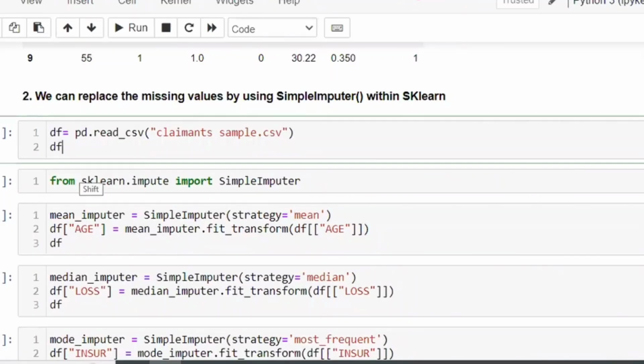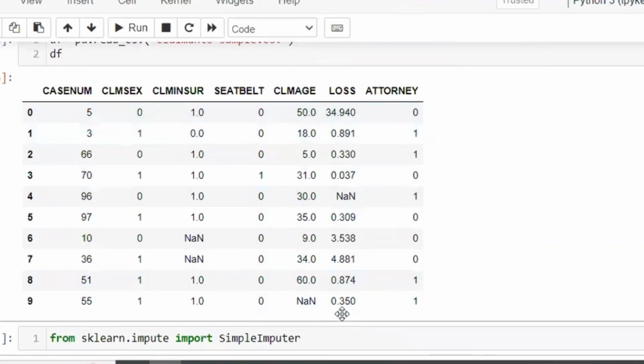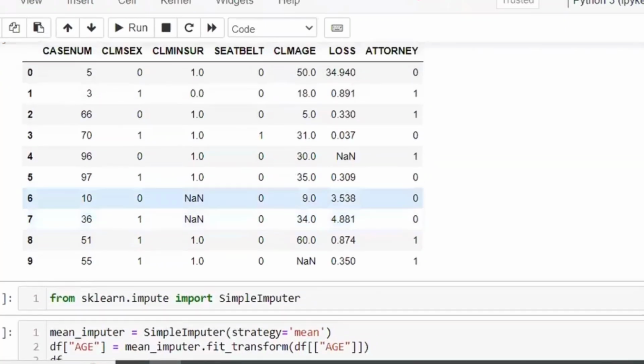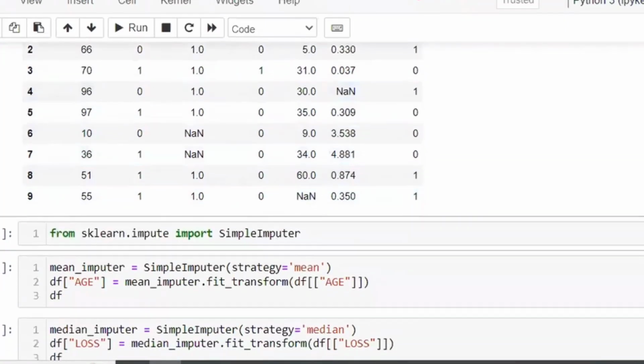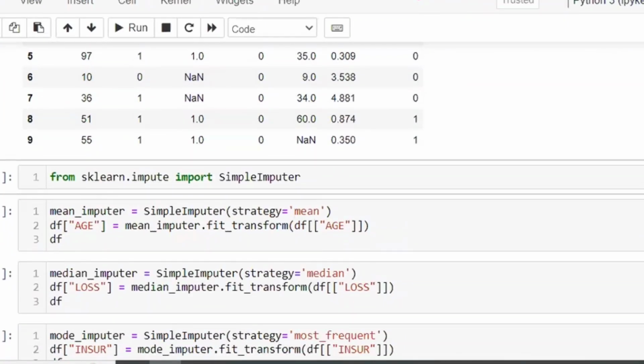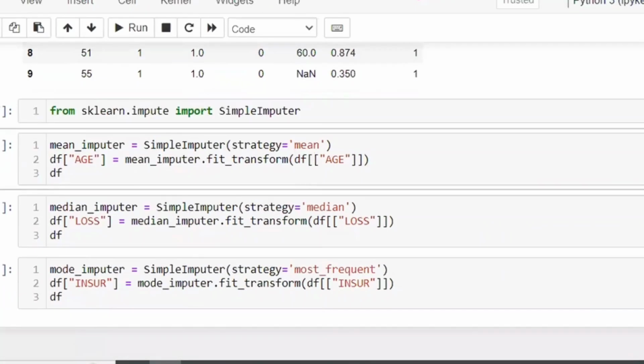So once again, I'm going to load the same data. And I'm going to use from sklearn.impute import the SimpleImputer, where the strategy is equal to mean. sklearn is the library name. Within this module, I'm importing this function. So now I'm going to import this particular function.